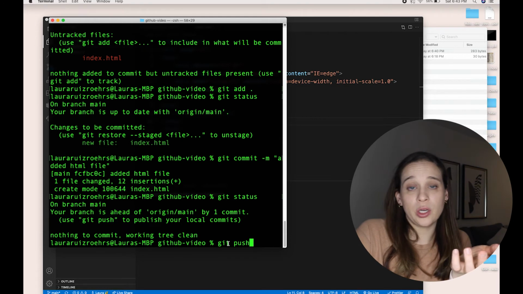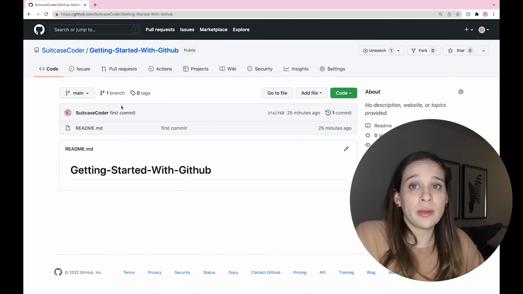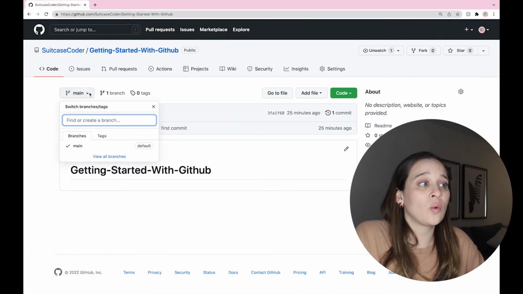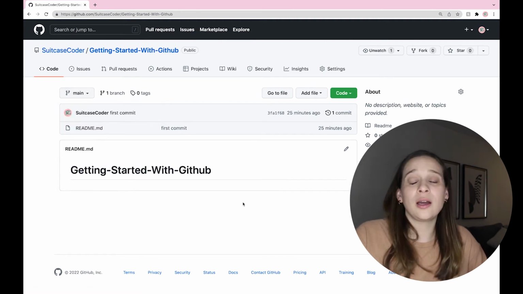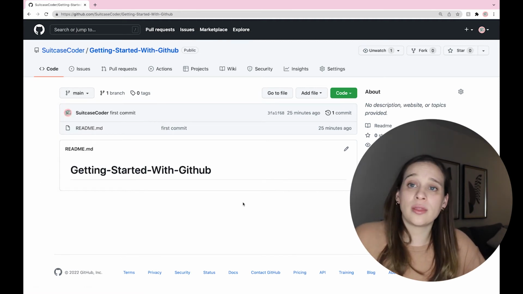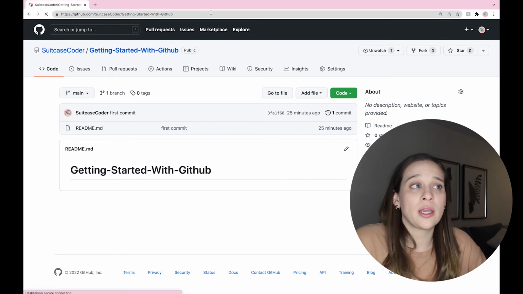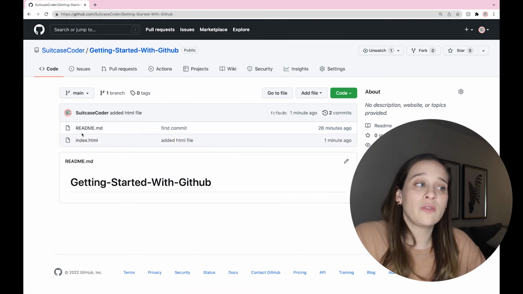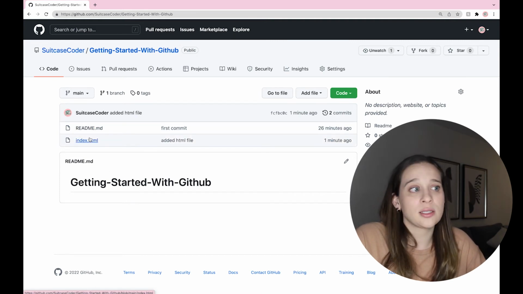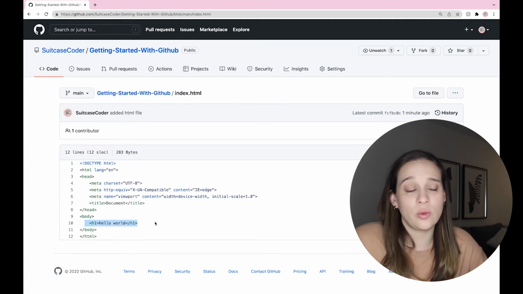I can either do Git Push because I only have one branch, or I could do Git Push origin main, because if I look in my GitHub over here, you can see that I have one branch. It's called main, and that's gonna be my origin, my original. Another way to fully make sure that this was done correctly is to go back to your GitHub account, refresh the page, and you will see that your getting started with GitHub repository now reflects the README file as well as the index.html file. And you can see that that hello world was added to the HTML file.